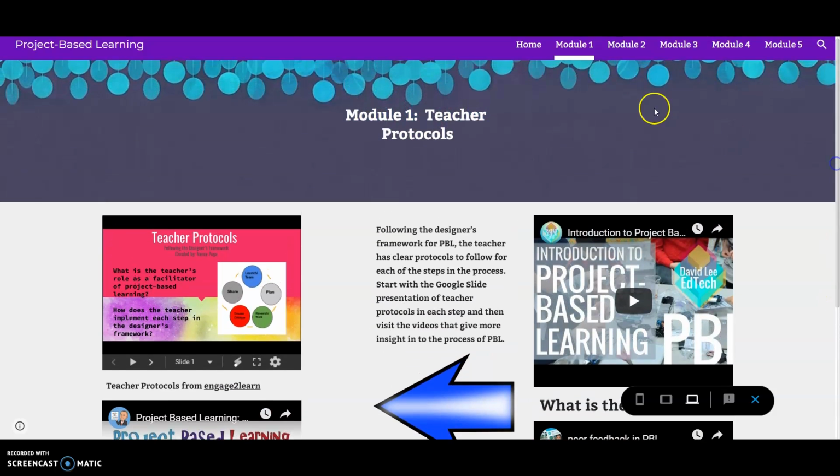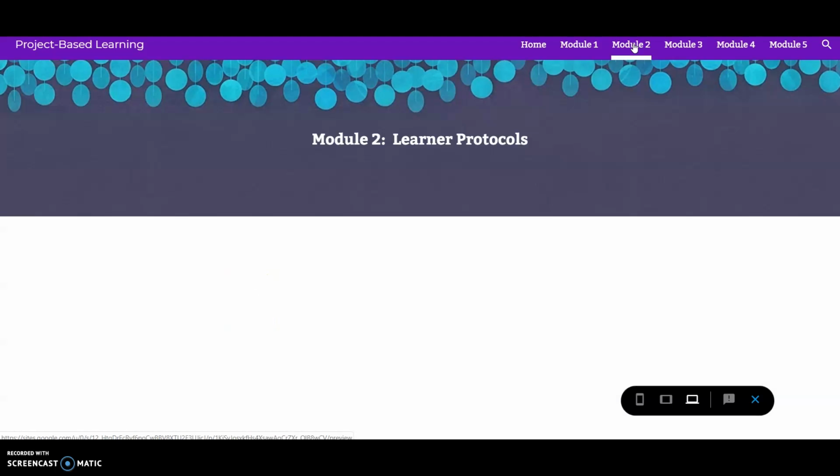Then I created the tabs for my module 2, 3, 4, and 5. However, I haven't put anything in there yet. Module 2 is going to be my learner protocols, and it'll follow kind of the same design. Module 3 will be the best practices. Module 4, the 21st century life ready skills, and Module 5 will be designing and creating projects.